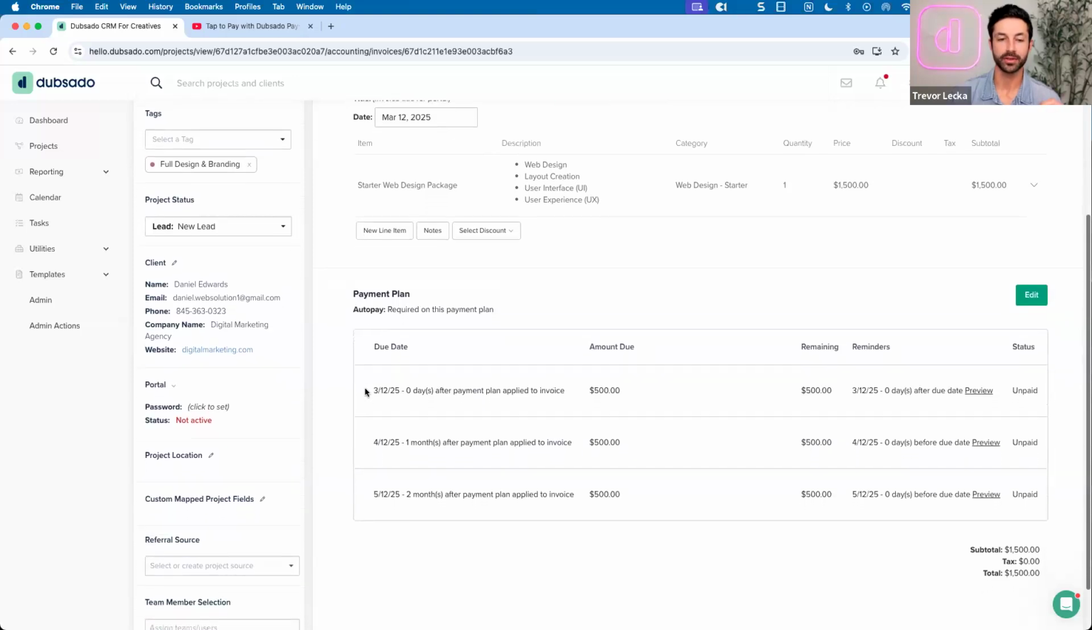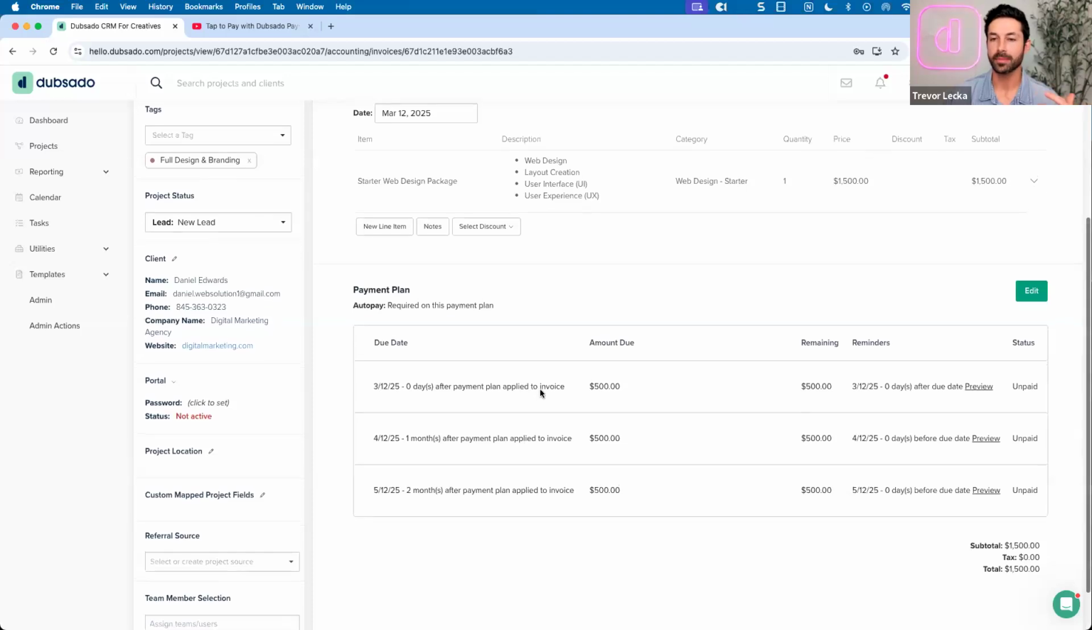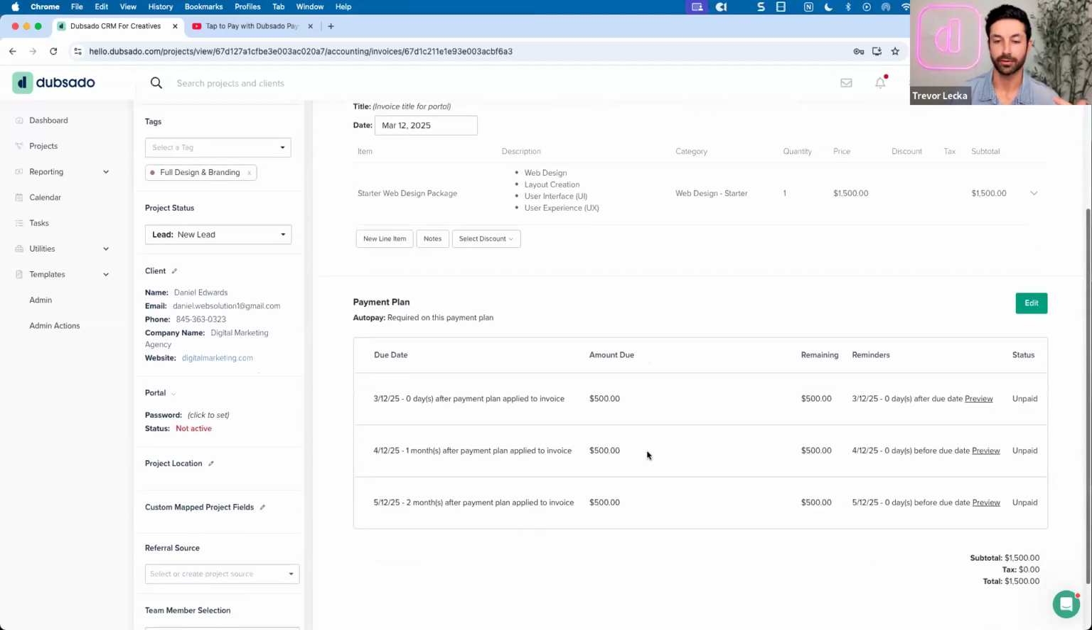As we can see here, all my due dates already got set since I'm using the after payment plan applied to invoice trigger. And that's just one option, like I was mentioning, right? Your due dates can be set in a variety of ways. In this case, I just wanted to have active payment plan due dates, and that works for me in this case, right? So as we can see here, now I have 3 installments. It automatically broke up my total into $500 increments.